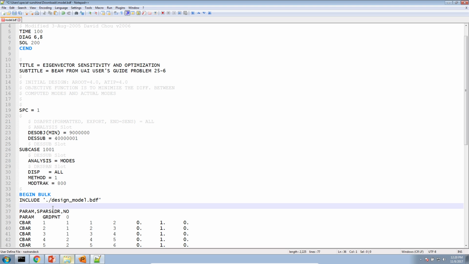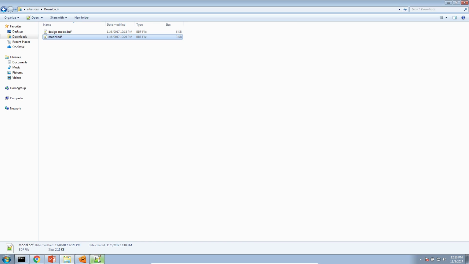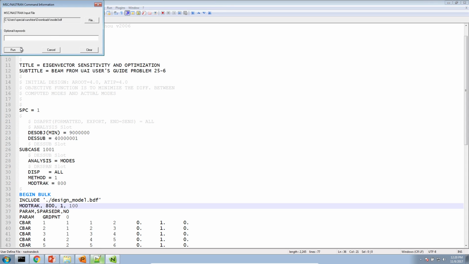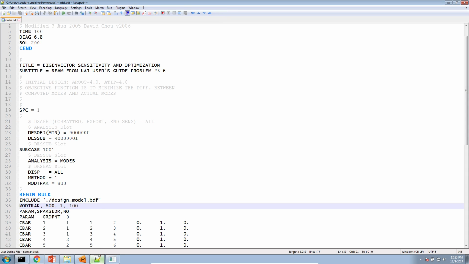Here in the bulk data section, and this is the section after begin bulk, type in MODTRAK, comma 800. So this is mode tracking identification 800, and type in these values 1 and 100. Now let's go ahead and perform the optimization after you save the file and click run. So just in case you have comments regarding mode tracking, feel free to send me an email and I will get back to you.